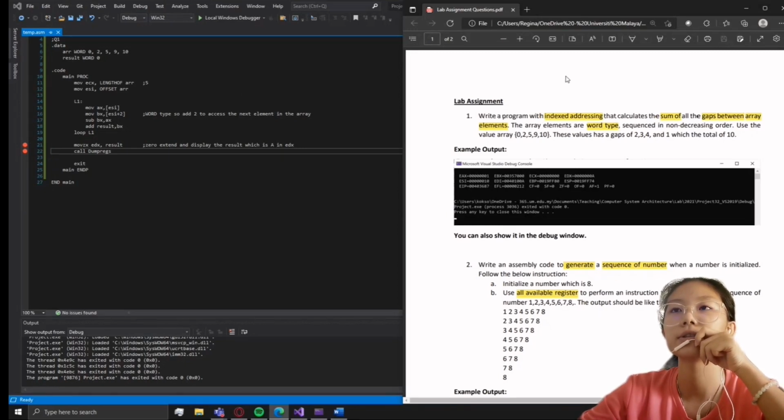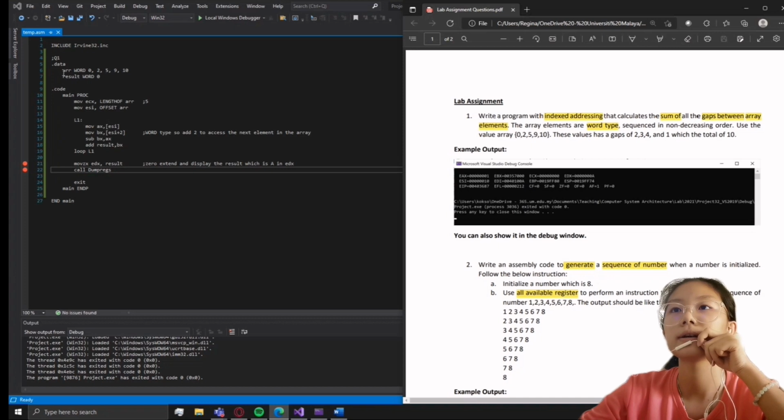For the first question, we are required to calculate the sum of all gaps between array elements, which are 0, 2, 5, 9, 10, and all the elements are in word type. Here I initialize the type of array as word, and here are the elements of the array. This variable is where I store the result of the sum later. So, moving on to the main program.